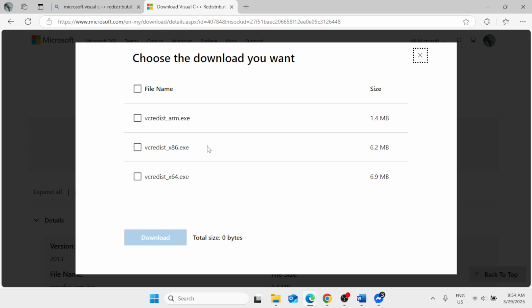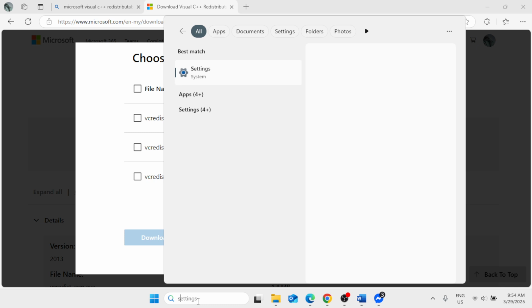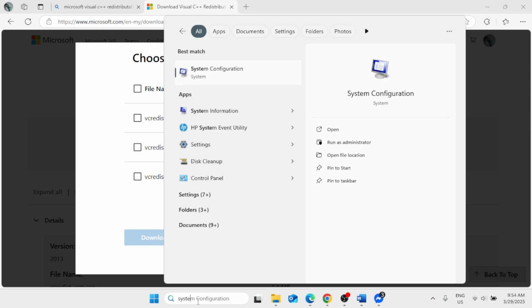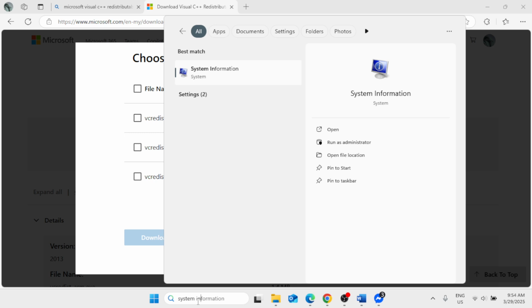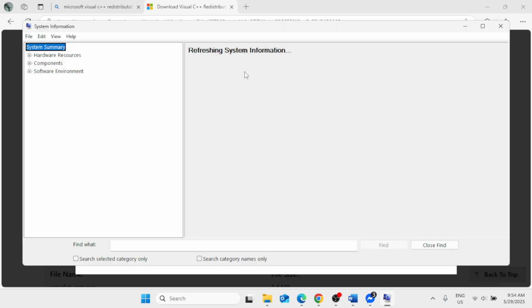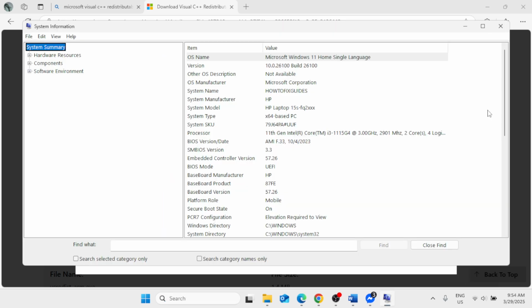Now on how we can know what is the architecture of our Windows, go ahead in the Windows search bar and type system information. Click on that. And here we need to simply look for the system type. So here we have the x64 based PC. So that means we are on a 64-bit PC.